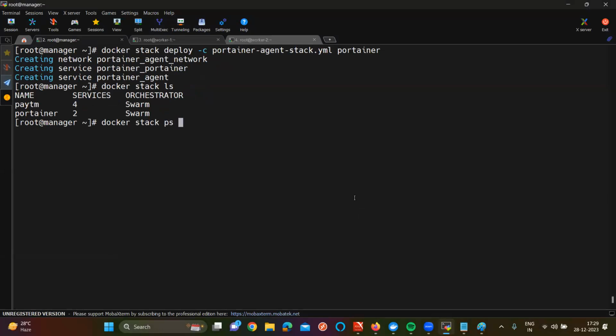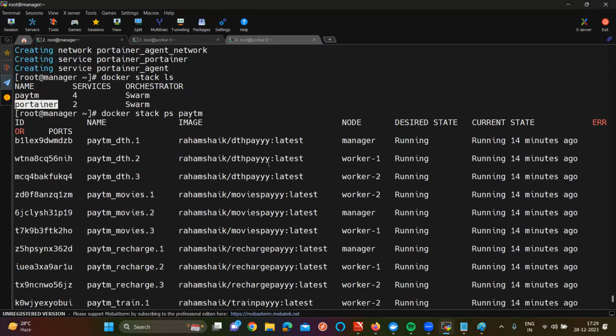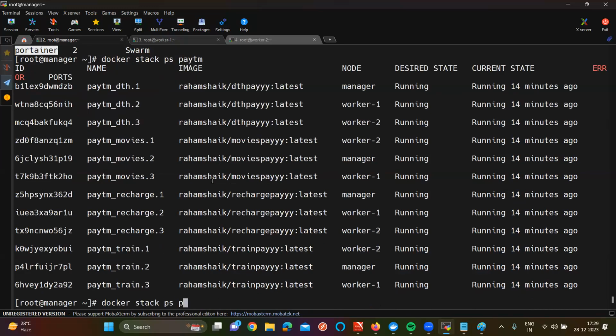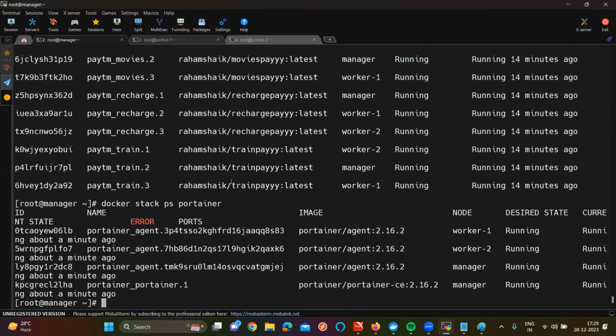And how many stacks am I having? 2 stacks. First of all, the Paytm stack. Second one, the Portainer stack. In Paytm, you will be having almost all 14 containers. And in this one you will be having almost all the remaining containers. See. If we go here, you can see the containers.